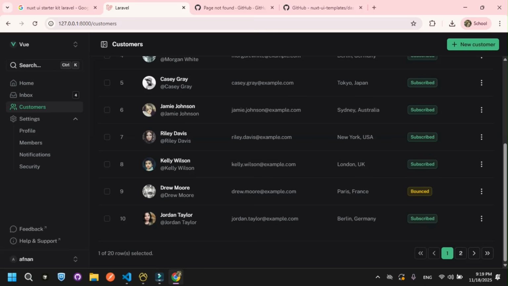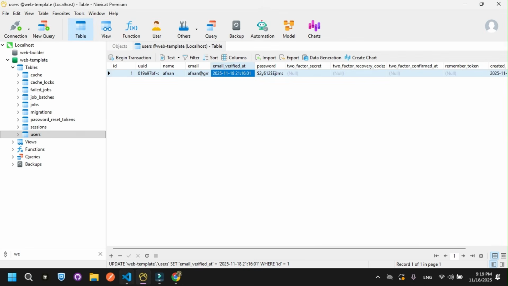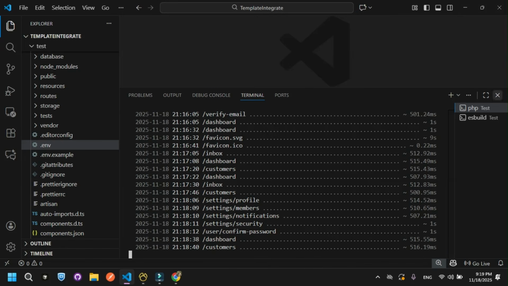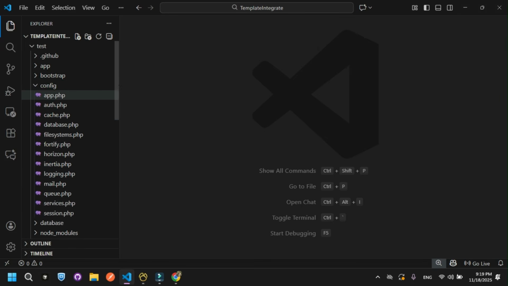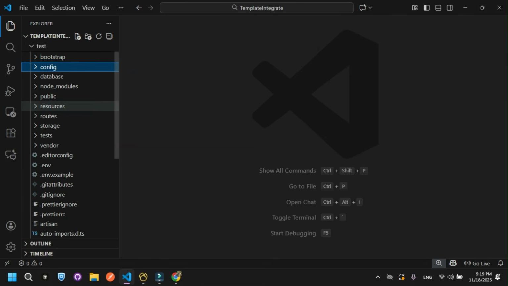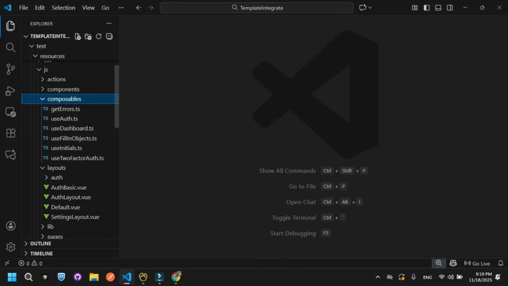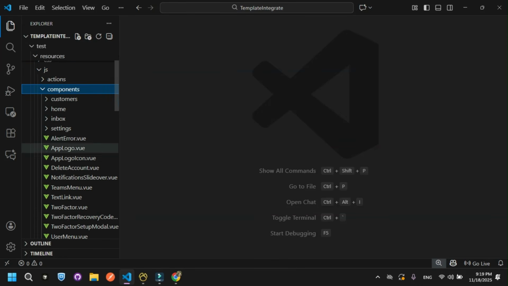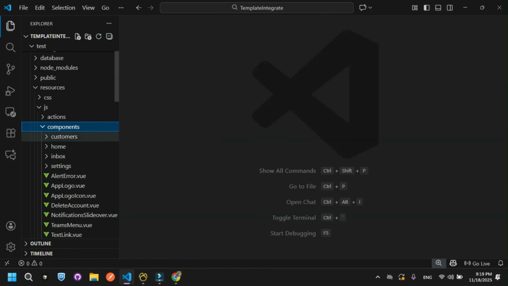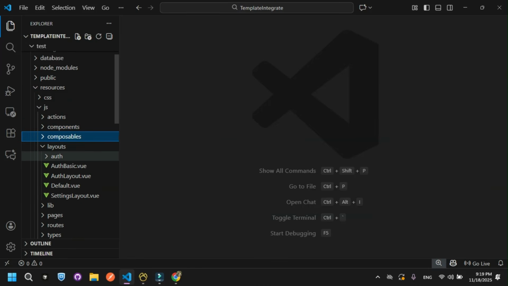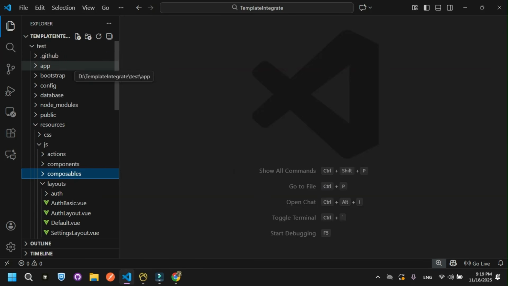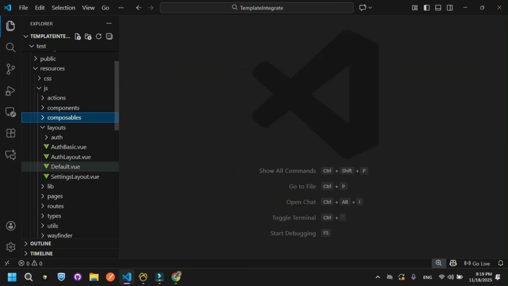So for your idea, this template code is the same as that. We have the starter kit code of Vue.js and Inertia.js. I'll go here to resources.js, and here you can see we have layouts, composables, and components, and these are the components used in this template. We can integrate our backend APIs using Inertia, which we make in Laravel, and integrate within this.